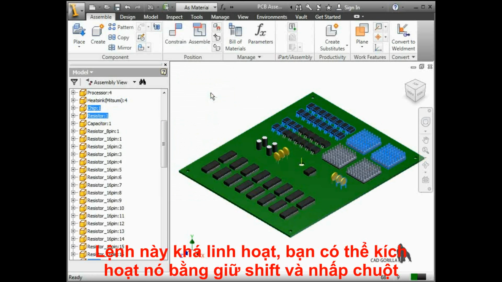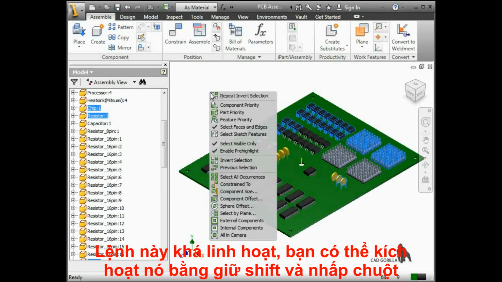These filters are really handy, so Inventor has a special context menu. When you hold the Shift key and right-click, the selection filter list displays. Once you get the hang of these filters, you'll become a lot faster at modeling.